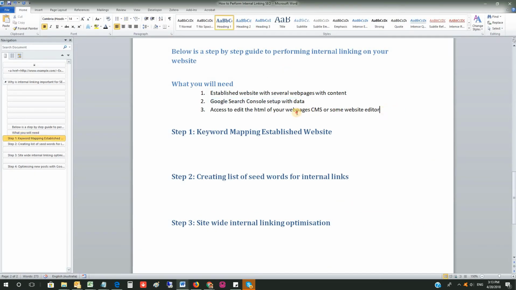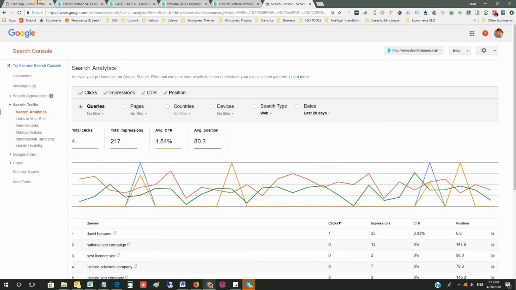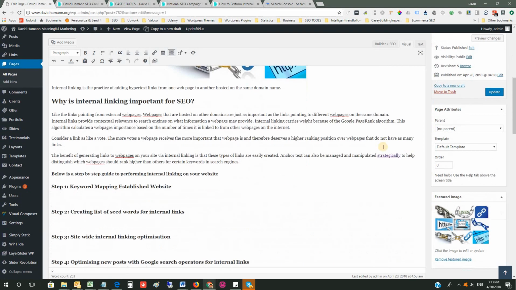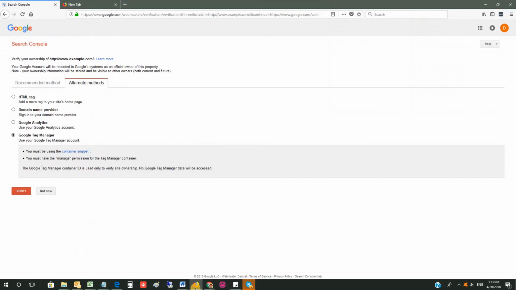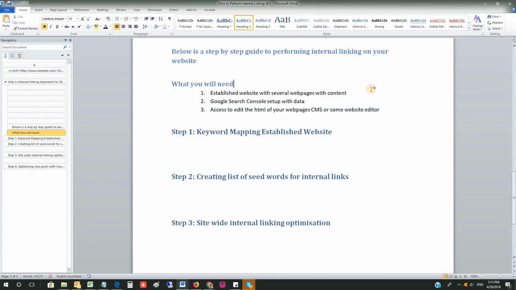Now, the third thing you're going to need is a CMS to edit the web pages and add the internal links. If you're using WordPress, then it's fairly simple to add the internal links. You may be using another platform to add those internal links, so you're going to need access to the CMS to be able to do that. Okay, so that is the steps involved, and that's what you need to perform the internal linking optimization.